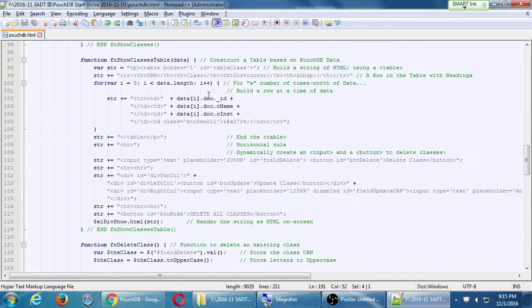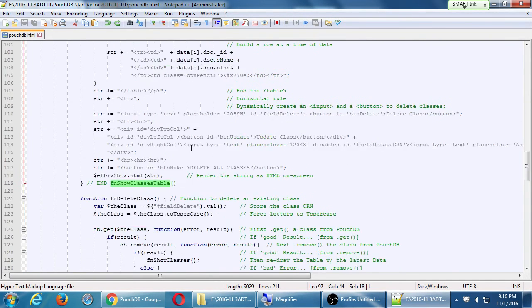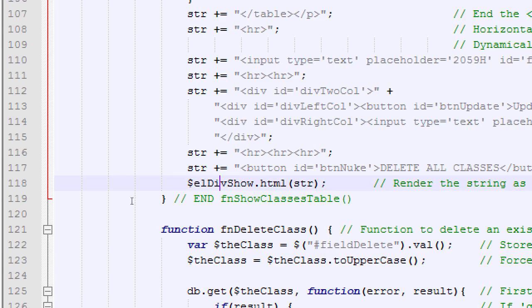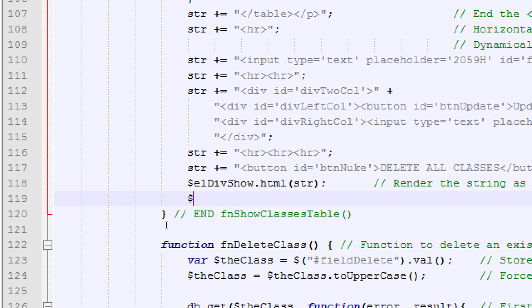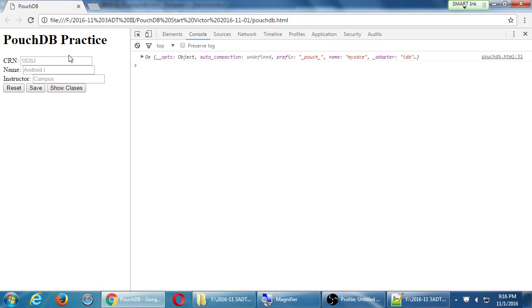Let's see. Show table of classes. It's ultimately right here. So one more thing here. We've got our ldiv show that would display it if the element were shown. Now, if I refresh my code, it reinitializes it, but obviously I can't assume that someone will refresh. So ldiv.show will simply show it. Confirm, no fancy animation.